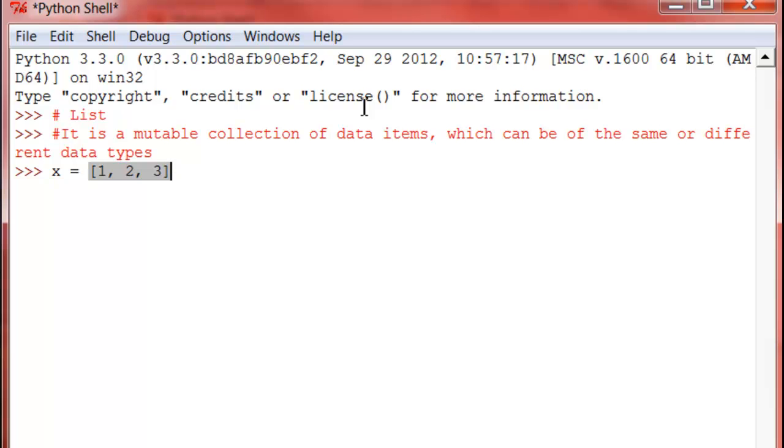So let's look at this syntax here. We start with the variable x in this case. We have square brackets surrounding the data items, and the data items are separated by a comma. So if I say print x, I'll have my list printed there.